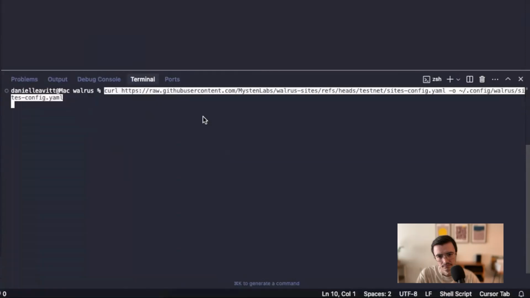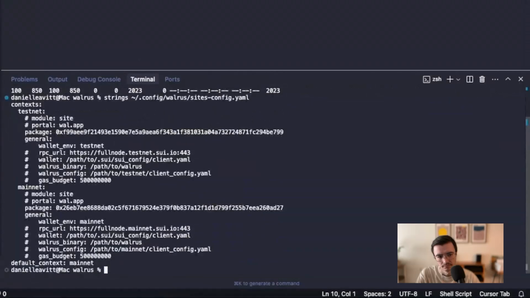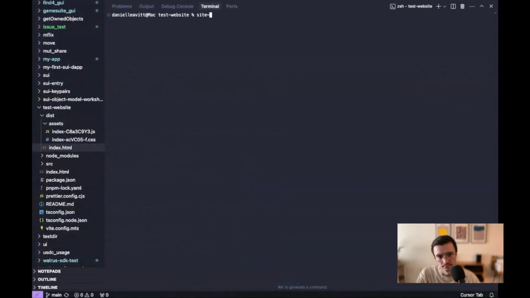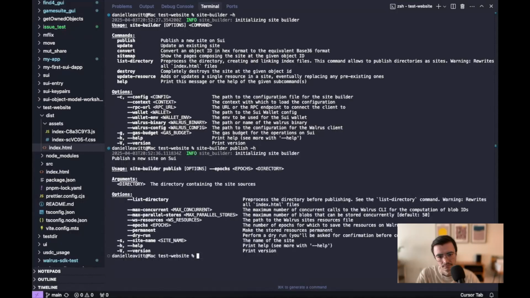Once we have the site builder, we also need to download the latest config file, which has all of the addresses of the deployed Walrus packages on both SUI mainnet and testnet. We just downloaded that, and I will show you what it would look like here. Now that we have the site builder installed, we can see what commands we have available. The command that we're going to use right now is publish, which allows us to publish a new site.